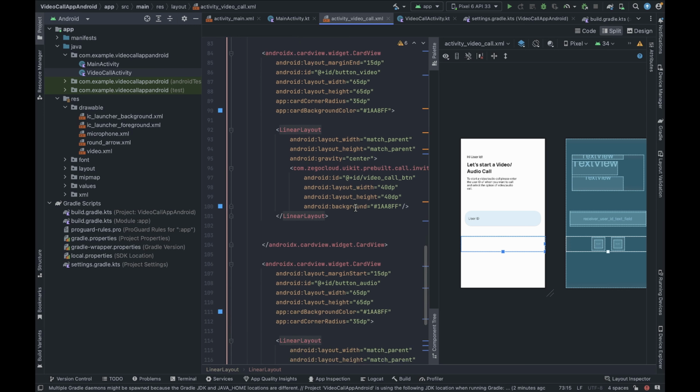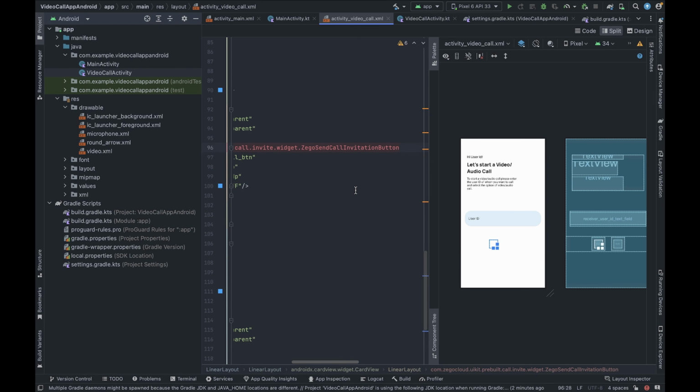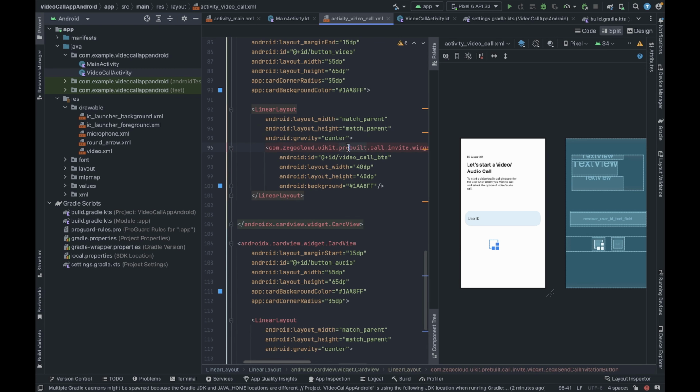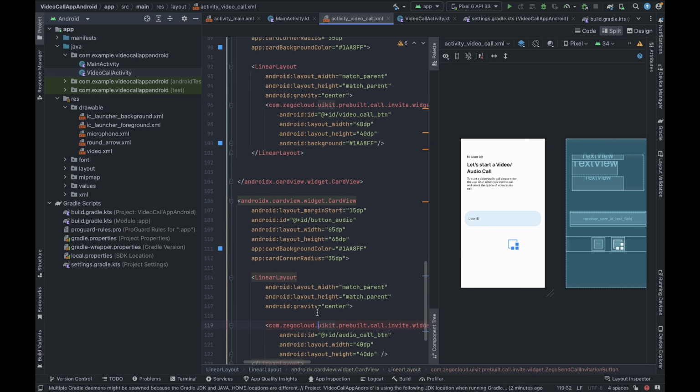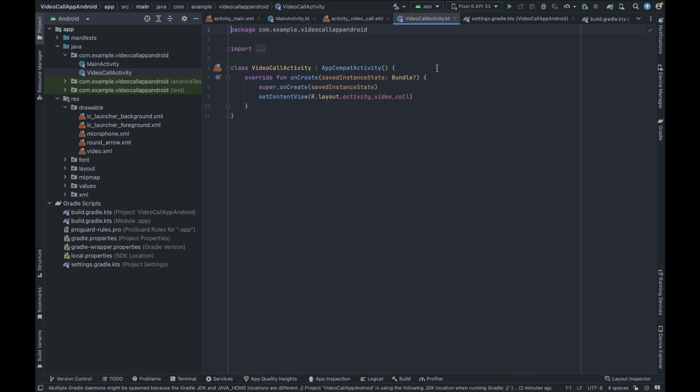And in this linear layout, as you can see here, we have two ZegoCloud call invitation buttons. So now let's start the coding part of the video call activity.